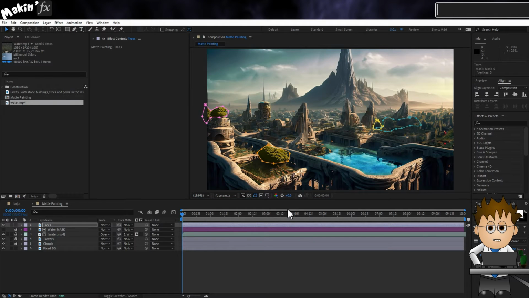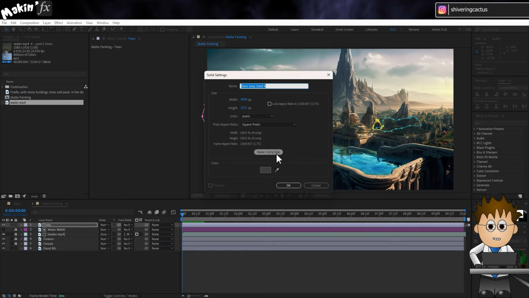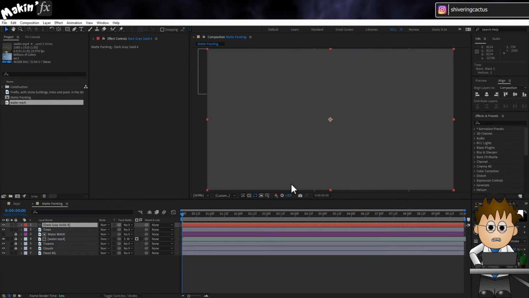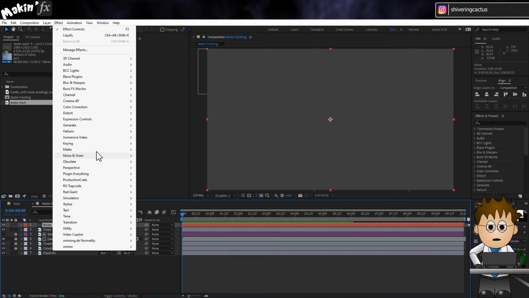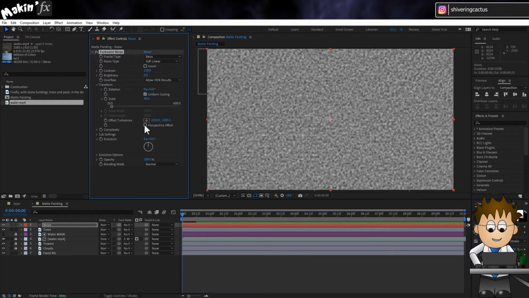Now, create a new solid by going to Layer, New, Solid. Make it comp sized and click OK, and name it something like Noise. Go to Effects, Noise and Grain, Turbulent Noise, and expand Transform, and drop the scale to 40%.